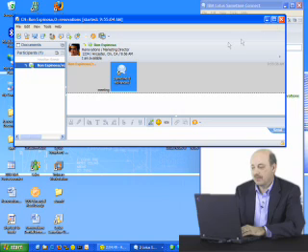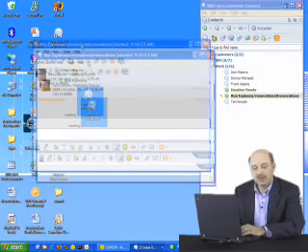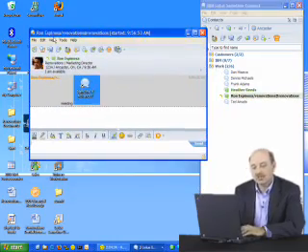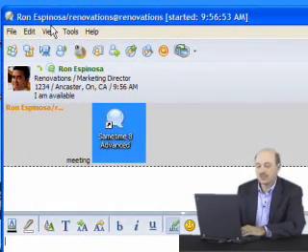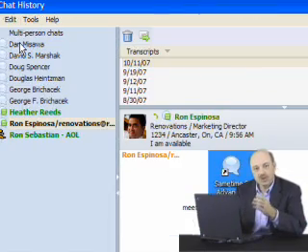So the other functionality here I'd like to show is the fact that we also have the ability to store and save your chats. This is kind of a very important feature. So what I can do here is bring up my chat history, and you can see all the history of chatting that I've had with all the different people.